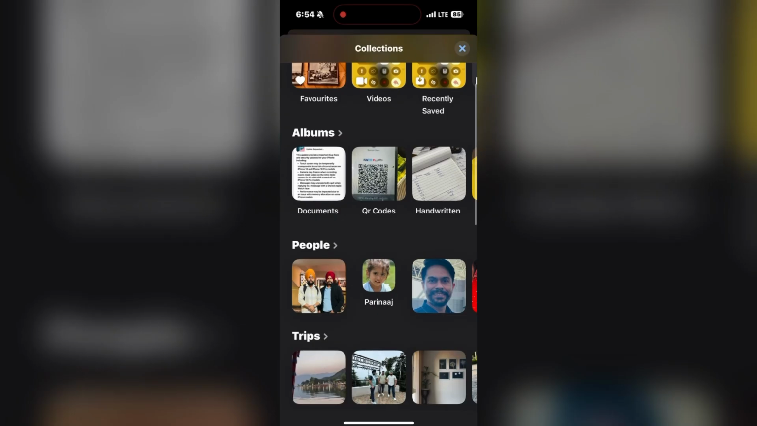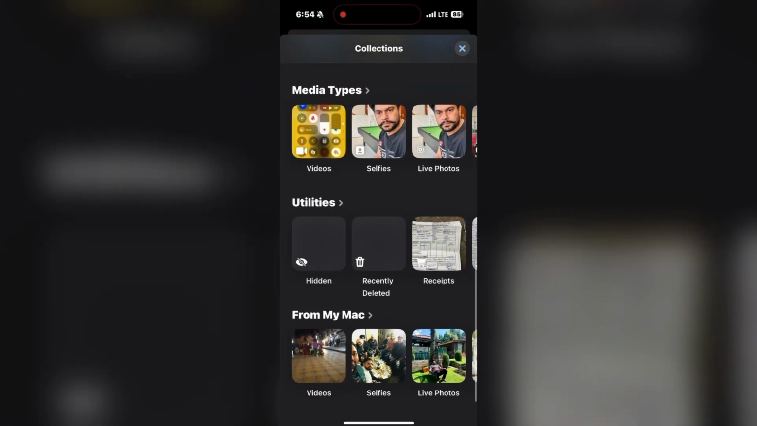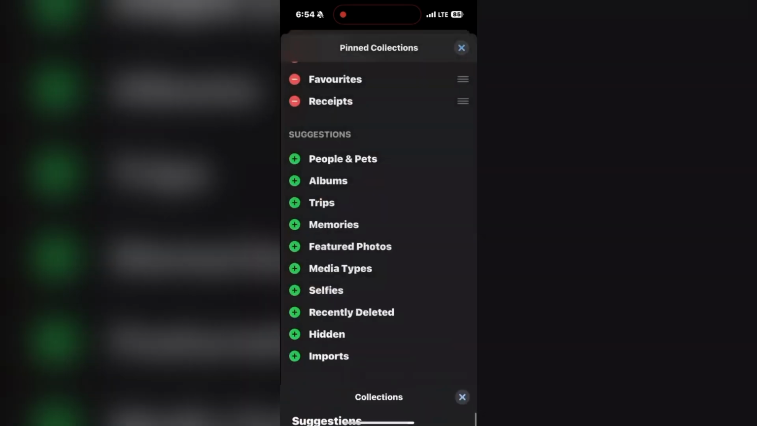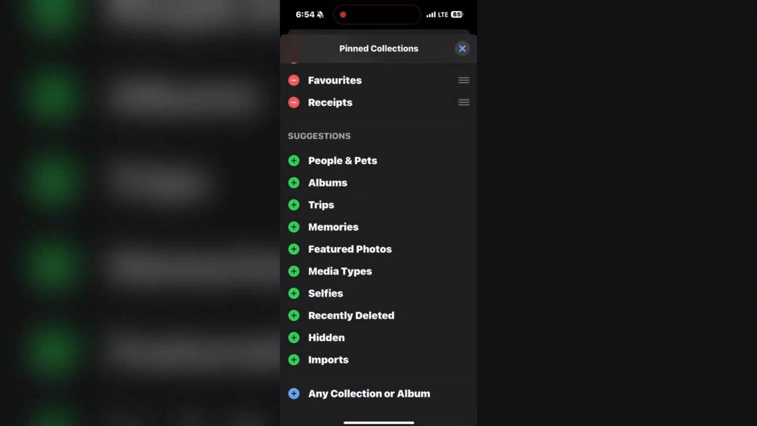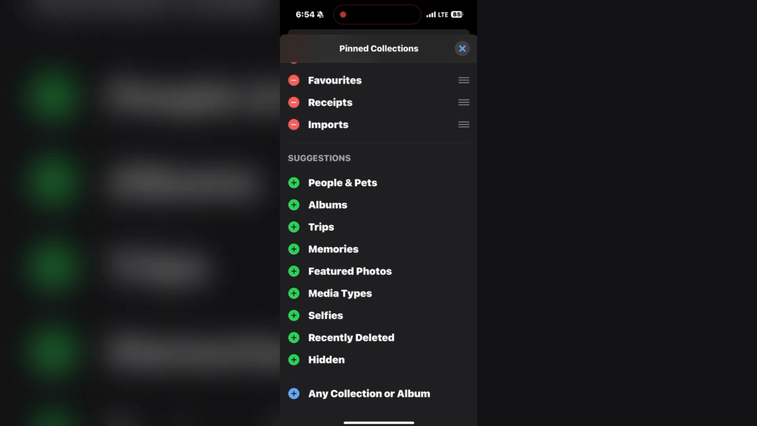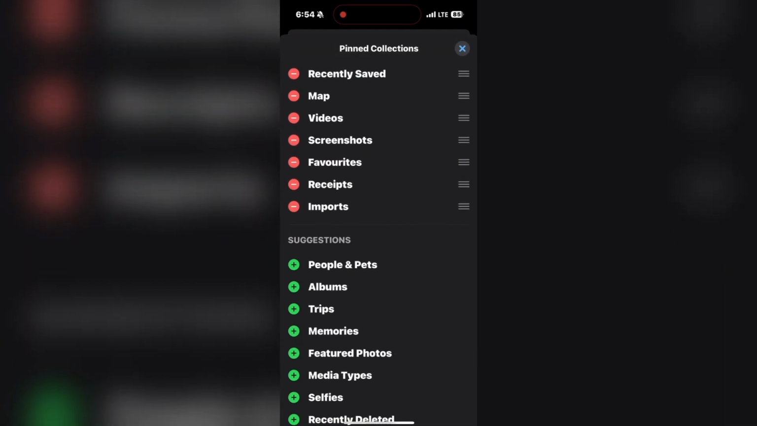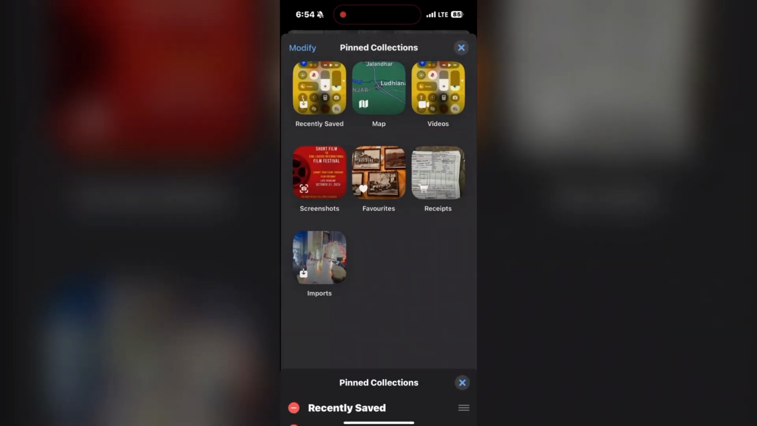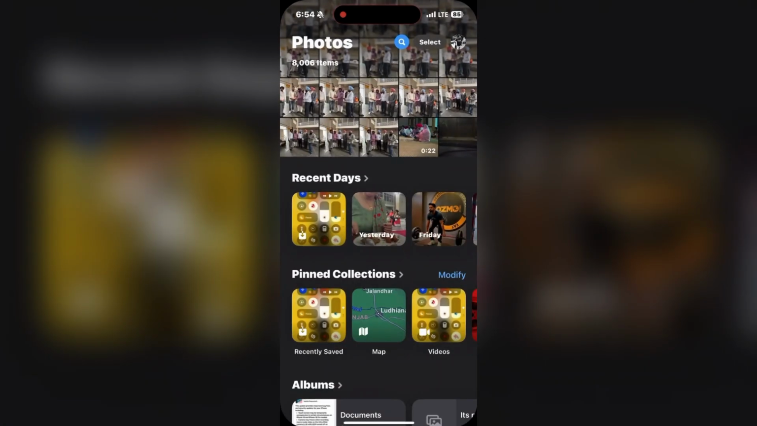You can also add some of the new albums in it by just adding the plus icon. Or you can click on imports as the end option given already. Click on that and it will automatically come in pinned collections. Now, you can see this folder will automatically be here available in the pinned collection option.